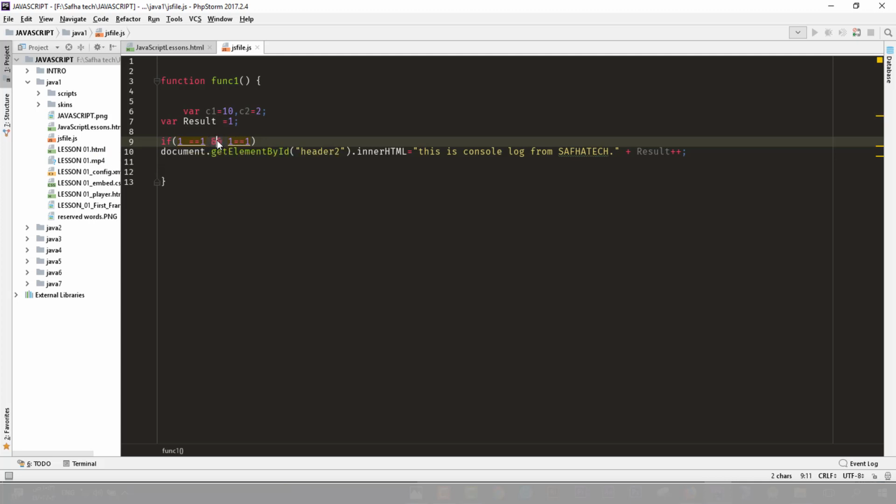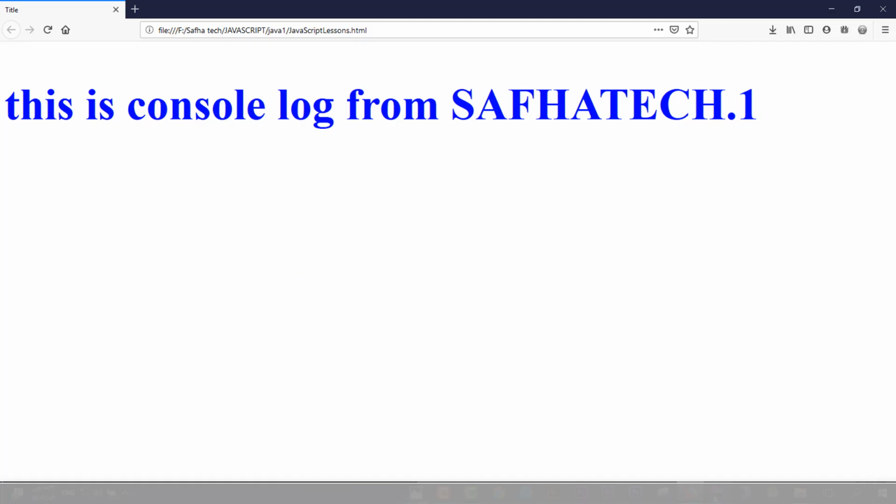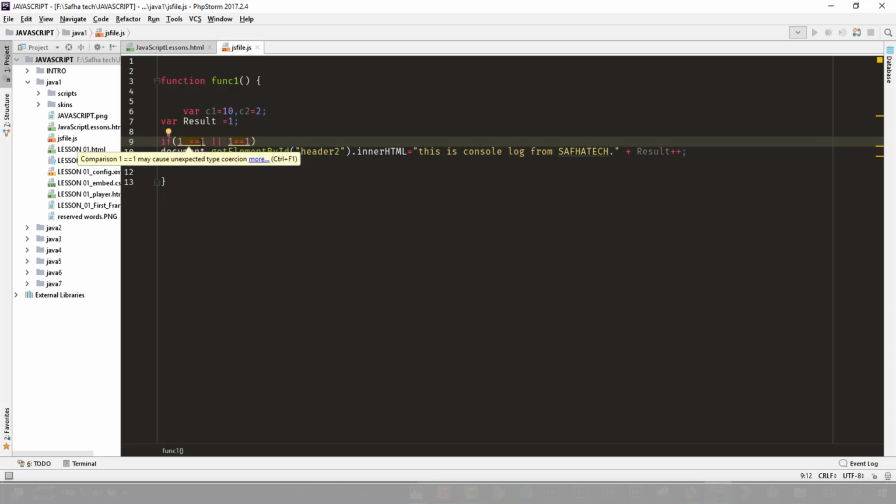The second, which is or, means what? If both are false, it will be false, else it will be true. It's the opposite of and. Great, we will know them later. Not means to invert the result.